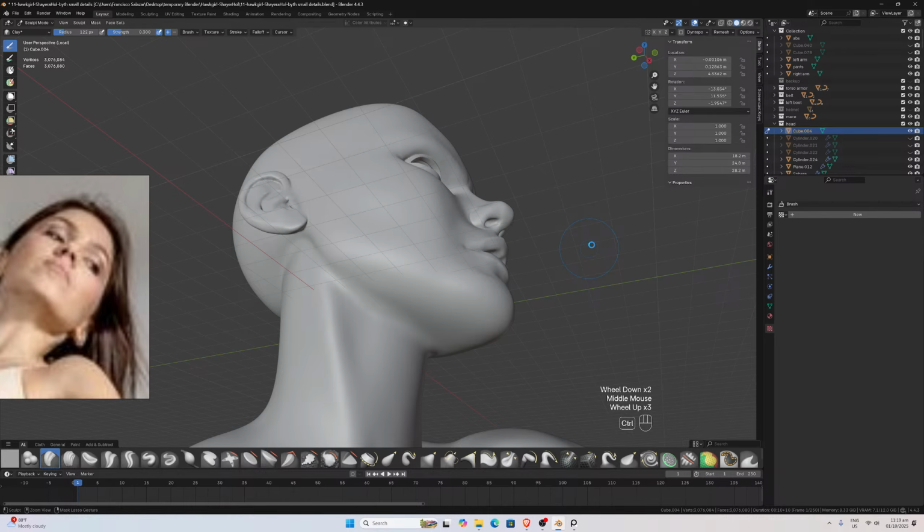Let's remesh again to clean the topology.